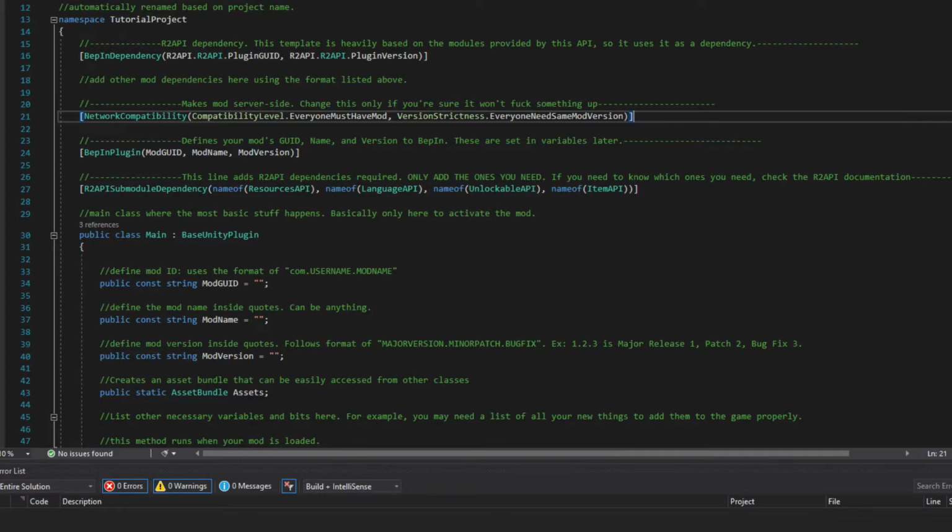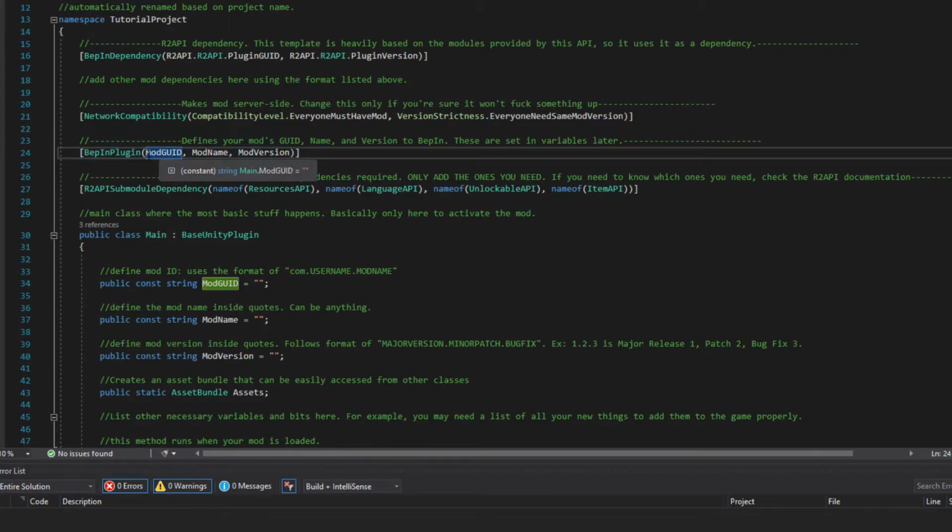All right, now what we have here is defining the plugin. You can see we have three variables here: the mod GUID, mod name, and mod version. You can see them down here, and we're going to get into that in a second.